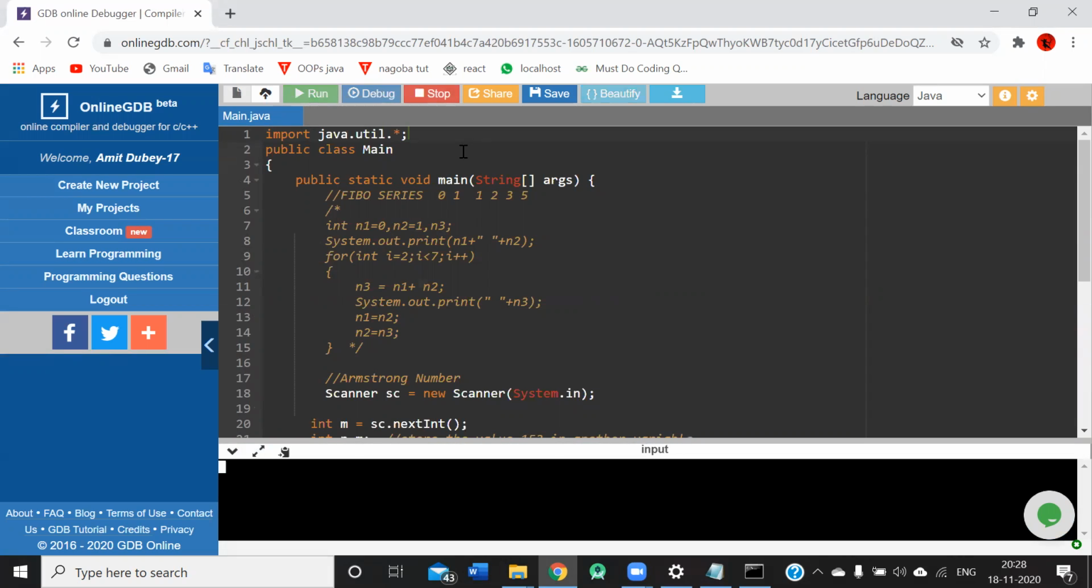Let me input the number, say 12. Yes, I'm inputting the number as 12, and let me check whether it is an Armstrong number or not. We all know that this is not an Armstrong number. And the code is printing the same, not Armstrong.